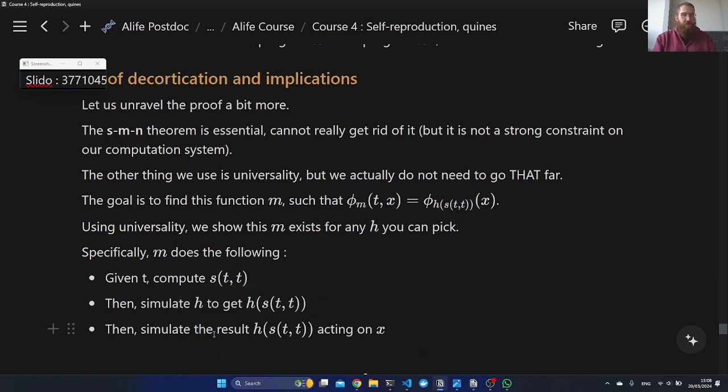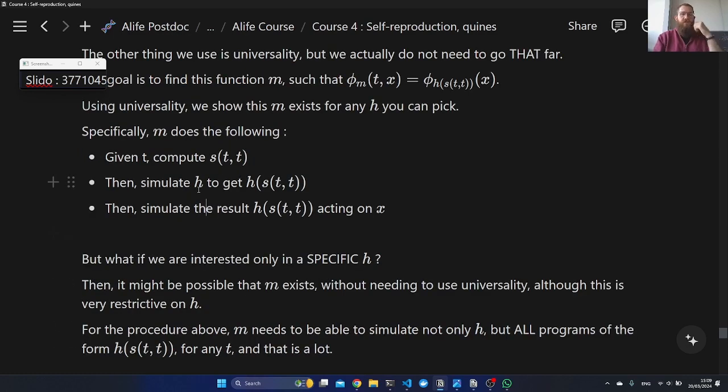And then it needs to be able to emulate this result here as acting on X. So it needs to simulate a lot of stuff, but it does not need to simulate all Turing machines, right? It needs to simulate these Turing machines here for any T. And of course, for given H, this might be equivalent to universality because it's still a lot of Turing machines, right? Because it must simulate this for any T. So that's a lot. But it might be possible that such an M exists if you choose a specific H.